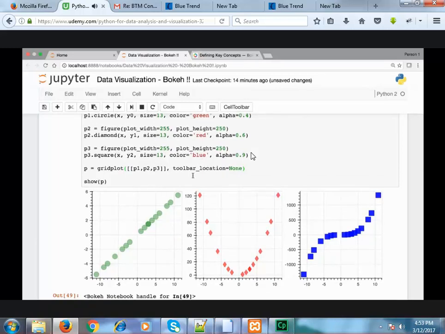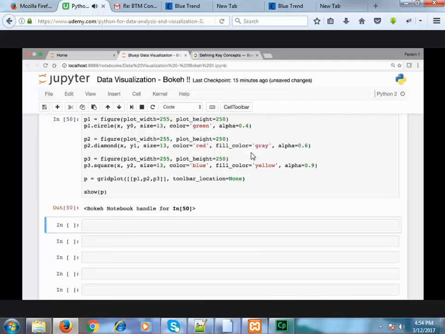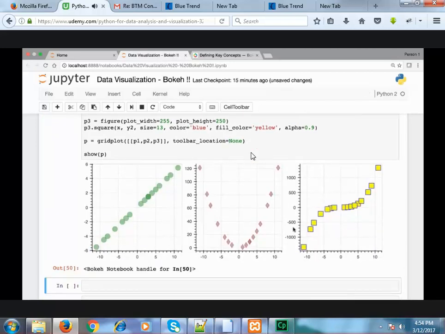For instance, I can change the square. So color is blue. We can add the fill color attribute and set it to be yellow, for instance. And for our diamond, we have color is red. We can also pass the fill color attribute and set it to, let's say, gray, and run it again.